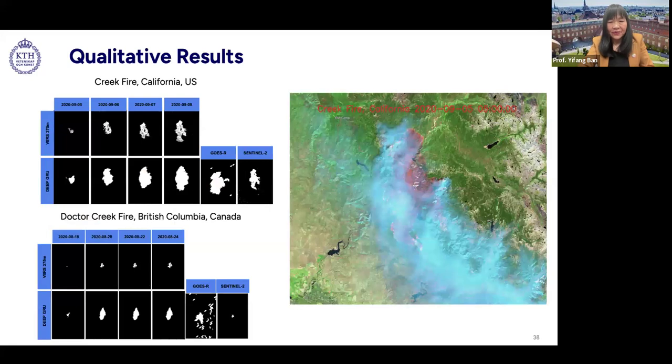So here are just some qualitative results as well. You can use this to track. This is the overlay on the Sentinel-2 image, higher resolution, and you can see the progression of the hotspot, or where the fire fronts are.